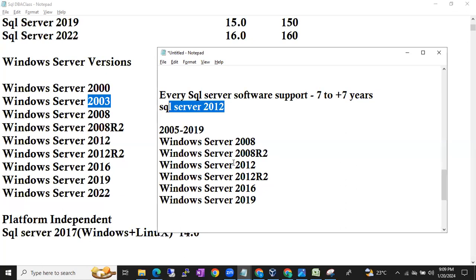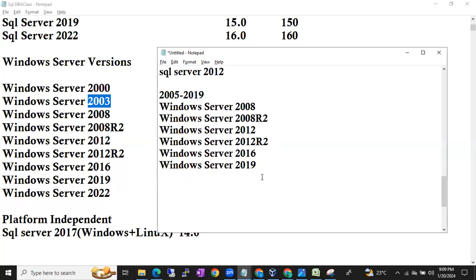Clear? Is it clear, guys? If you want me to explain again, I'm happy to explain again. No issues for me. Sir, can you explain again? Yeah, you can explain again.